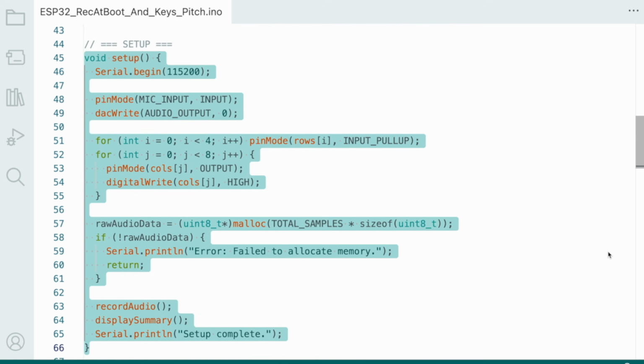Setup. In the setup, I initialize the serial monitor so I can see debug info. I set the mic input pin mode and set the audio output to 0 initially. I also set the pins for the button matrix, rows as input pull-ups, and columns as outputs, which are initially set high. Then I allocate memory for the audio buffer dynamically using malloc. After that, I call recordAudio. This records 1.4 seconds of audio from the mic and stores it in the buffer. Finally, displaySummary outputs some stats about the recording like min, max, and average values, which helps us debug and understand the signal that we actually recorded.